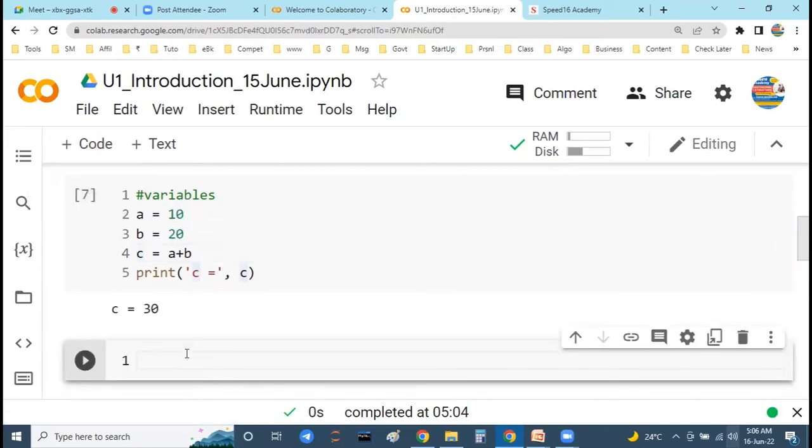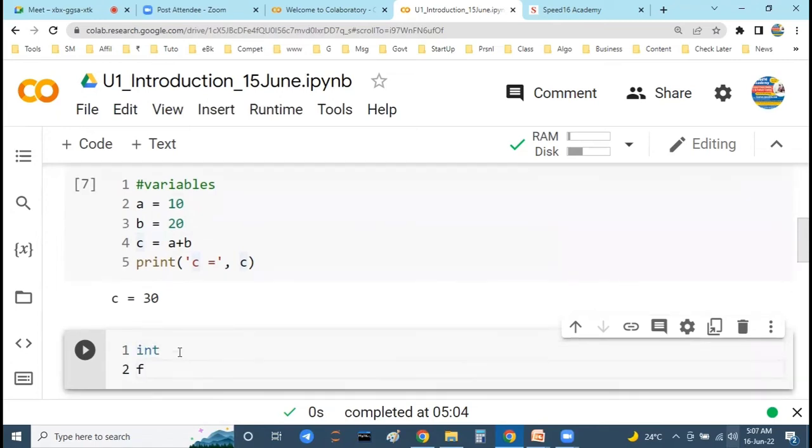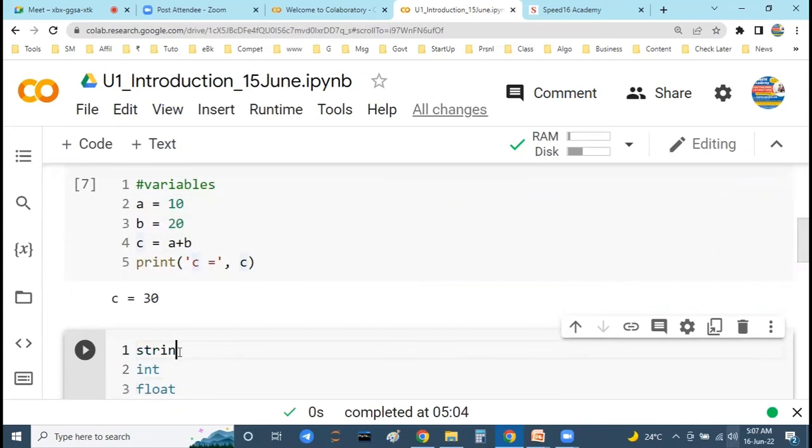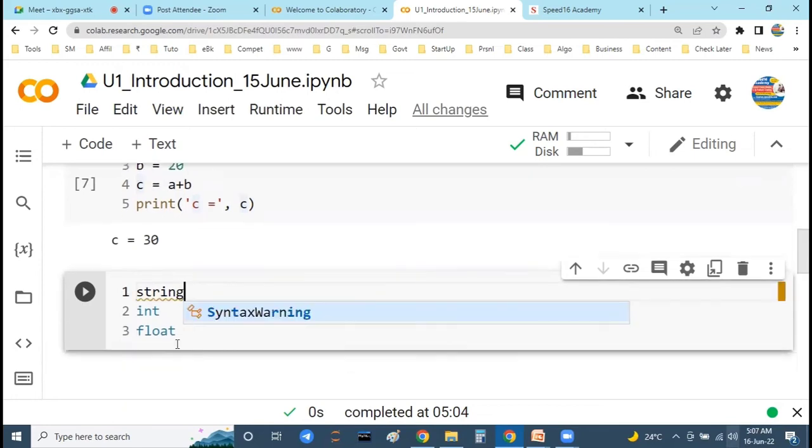Now, before going for the next program, we are going to understand data types. We have a dedicated unit for data types, but before that, we need the concept of data types in our programs. There are many data types, out of which we are going to understand three in this class. The remaining data types we will understand in unit number 2. So you need to understand string, int, and float.